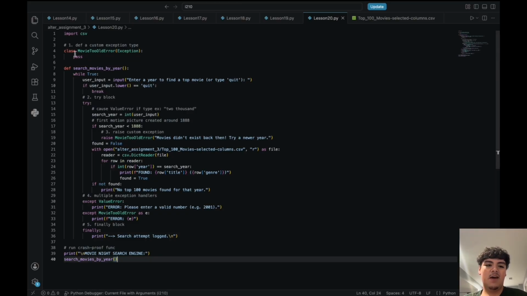On lines 4 and 5, I defined our custom exception called MovieTooOldError. Line 7 then starts our search function. And then line 8 is our while True loop so the user can keep on searching until they decide to quit on line 9. The critical part of the lesson starts on line 13 with our try block. We attempt to convert the user's input into an integer. If they type in a word, it causes an error, as you can see down here: error, please enter a valid number.